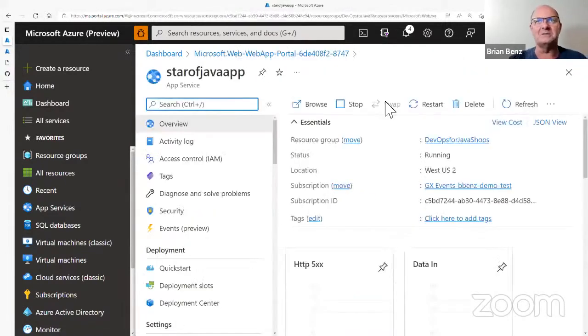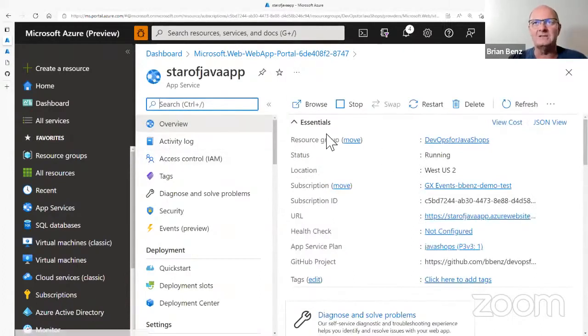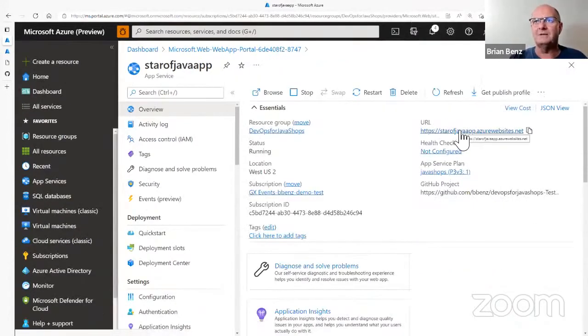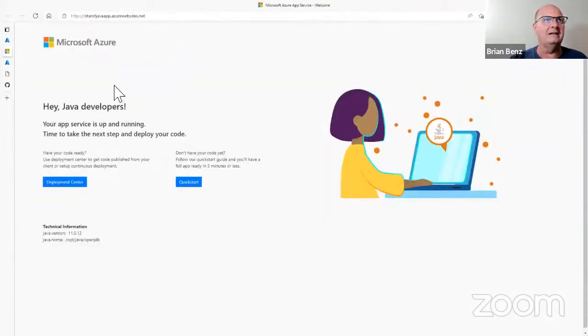So I can go to the resource here, and I can show you the overview. Go here, at starofjavaapp.azurewebsites.net, and it just says, hey, Java developers. There's nothing there.